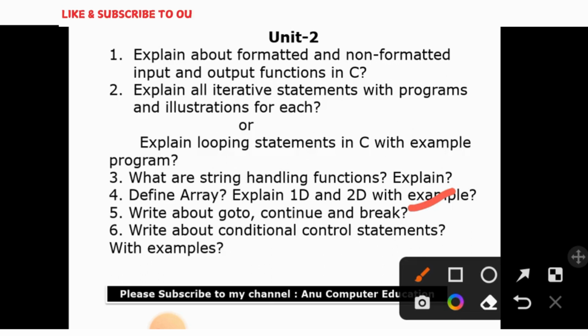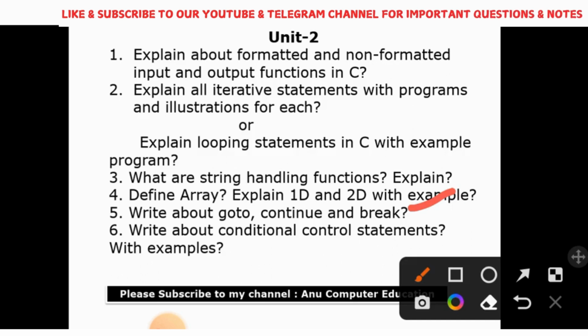If I am using the concept of break, once the value of i becomes 7, immediately it will come outside the loop. Once it comes out of the loop, it will not enter the loop again. So you will get 1 to 6 only. You will not get 7, 8, 9, 10. That is the meaning of break.